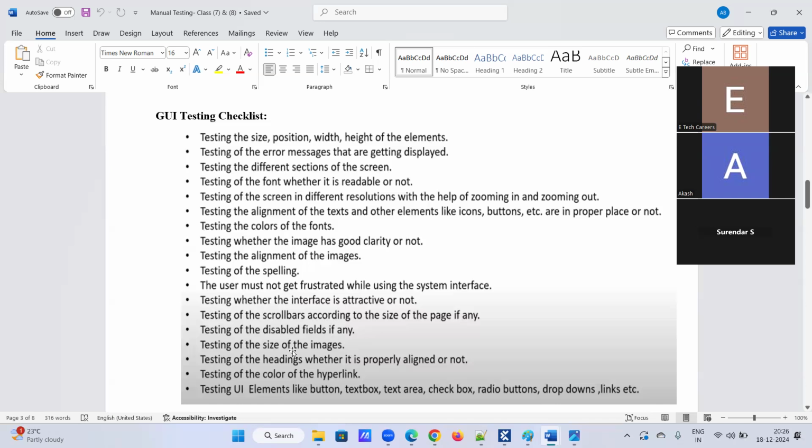And the next point is testing of the headings, whether they are properly aligned or not. Normally, the heading will be at the start of the page, on the right side or left side of the page. That should be the bigger size. We have to verify that.